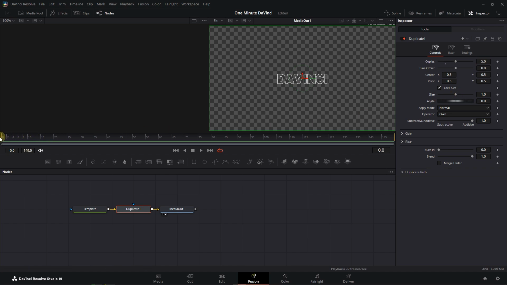Move the playhead to the start, and click on diamond button next to Size to add a starting keyframe. Move playhead to frame 15 and increase size a little bit to add another keyframe. Move playhead to frame 30 and set size back to 1 to add another keyframe.